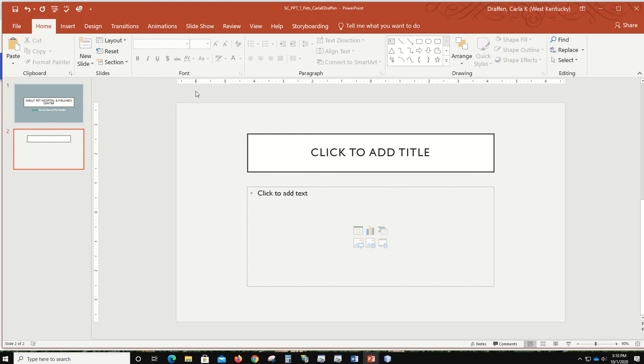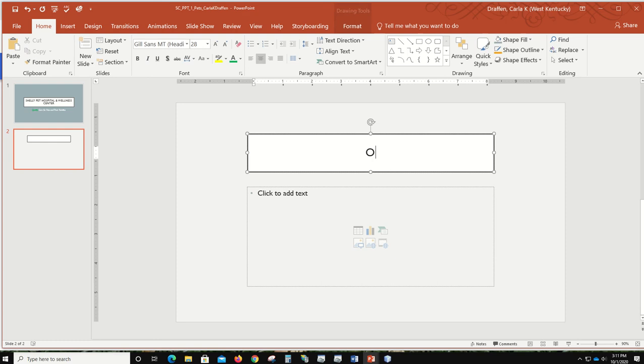Now, for our title, we're going to name it, I got to turn the page, Our Services. Again, use proper capitalization, even if it shows it as in all caps.